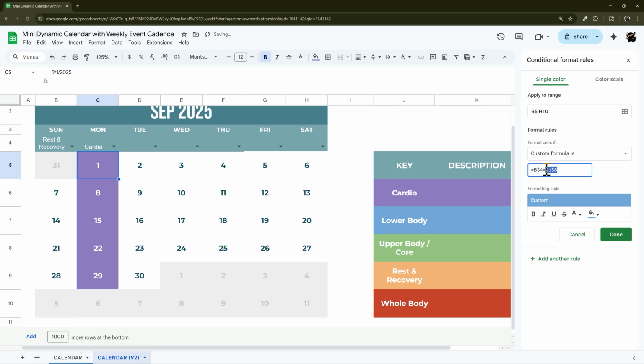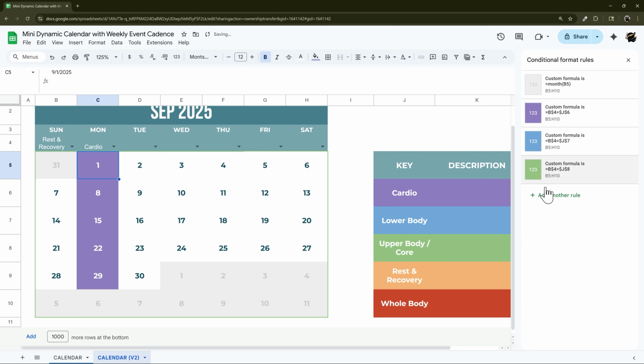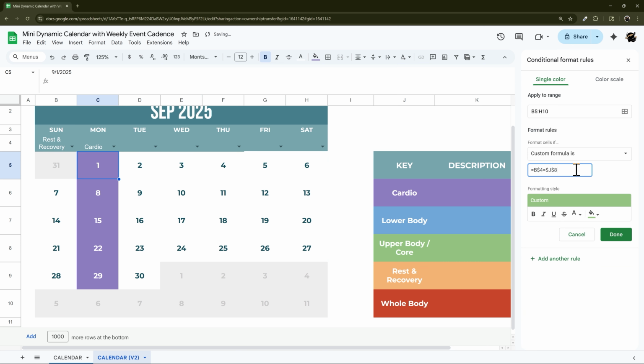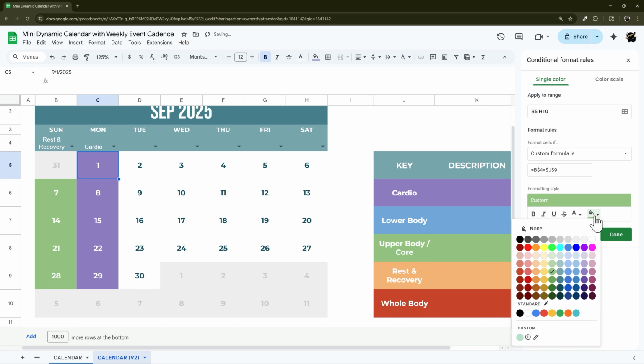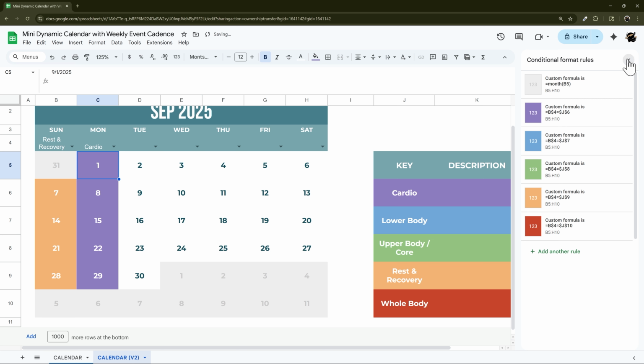So all I'm changing is this. I'm going, this is 6, 7, 8, and so forth. So this will be our green one. And then copy again. 9. And this will be our rest and recovery, our orange. And then finally our 10. And this will be our red. So there we go. I can close that out.